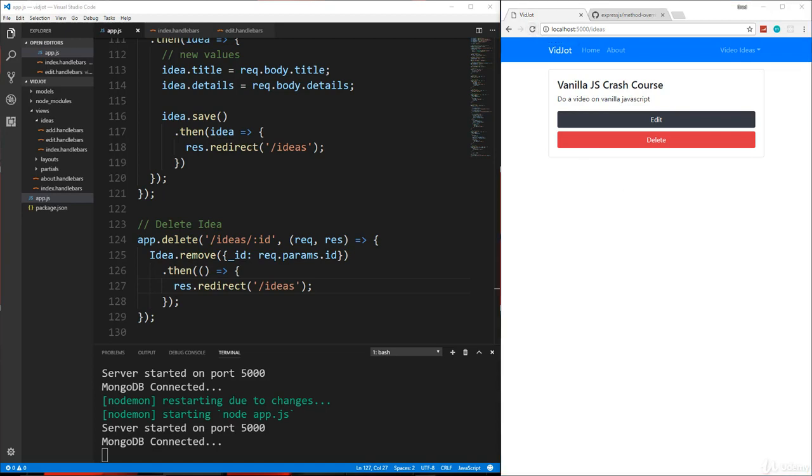Alright, so we now have a complete CRUD application with Node and Express and Mongoose and a couple other things. So we can add, we can remove, we can edit, and we can fetch video ideas. Now, before we move on to authentication, in the next section, what I want to do is I want the ability to show flash messages.